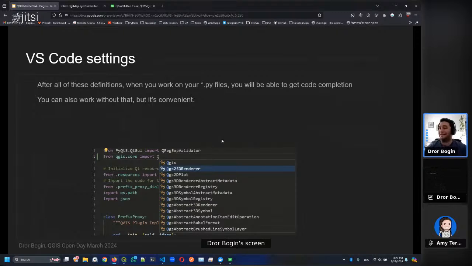To those of you who are lazy or just prefer to edit things inside QGIS, that's also an option, but not a very good one. So it's your choice.